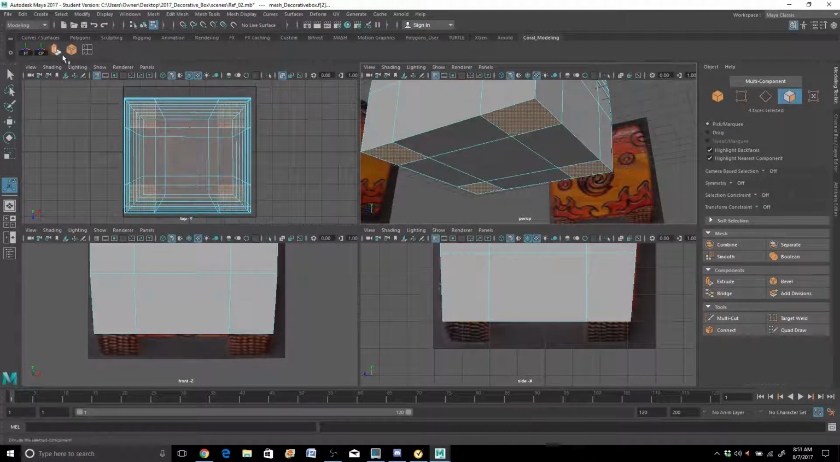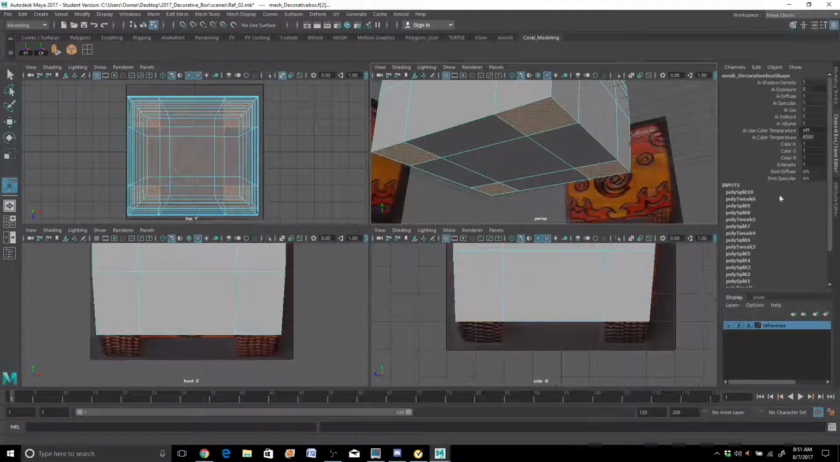And if you're unclear on whether you've extruded or not, you can always go to your history and check. Just jump out of this modeling toolkit. Just click on the tab over here that says Channel Box Layer Editor, and you'll be able to look up here. The last operations will be at the top, and I don't see any extrudes up here, so I'm pretty sure I'm safe.